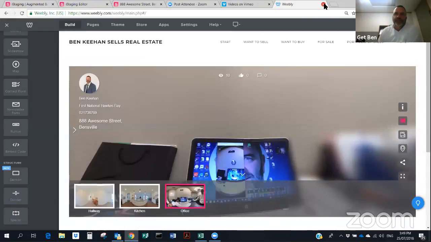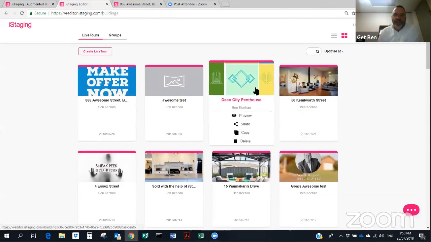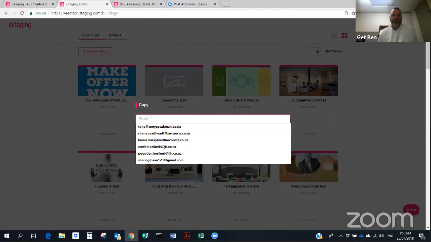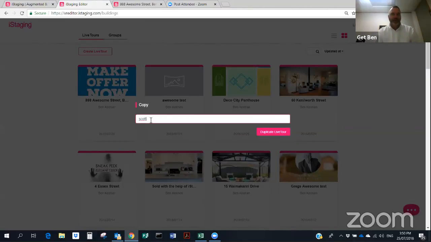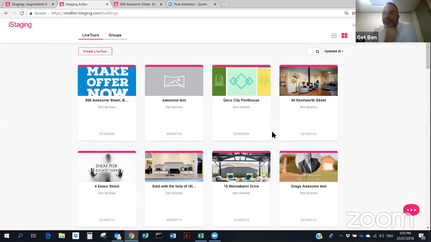I'll just close this, close that, close that. So editor, back to my live tours. Let's say I want to share this Deco City penthouse. I've just created this tour for a client, and I want to copy it. I'm actually going to copy this to my colleague, Stephen. I think he has got an account. We'll just send it there and go duplicate that live tour. That's basically copied it into his account, and when he opens up his account, he'll see that tour there. So the photographer in that case can do that.